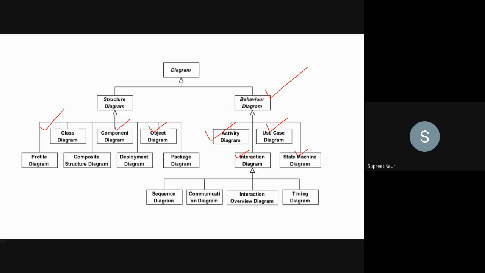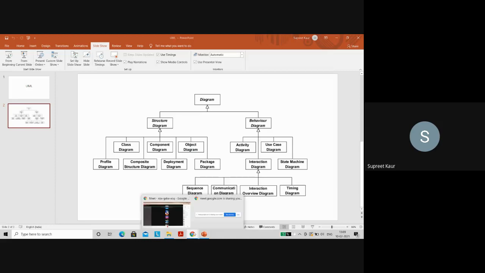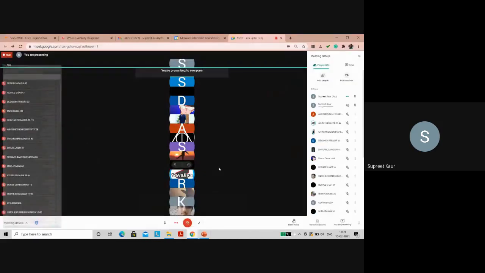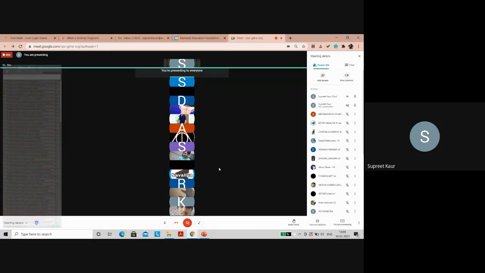Now, continuing our discussion, we'll be having another diagram called activity. In the structure diagram, we will learn about class and object diagram. But that we will do in the later sessions. Now we will start with the activity diagram. So you need to remember which diagrams come under which section. Broadly, we have two categories, structure and behavioral.